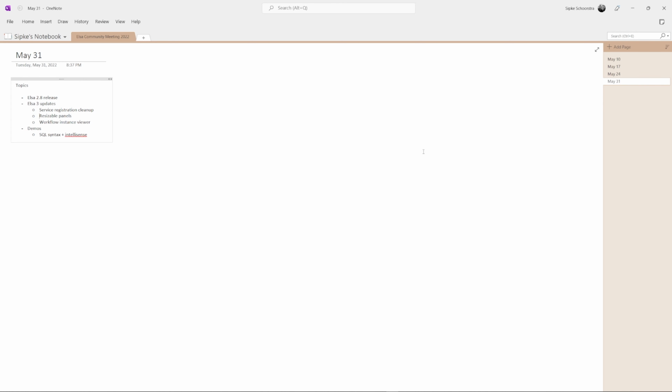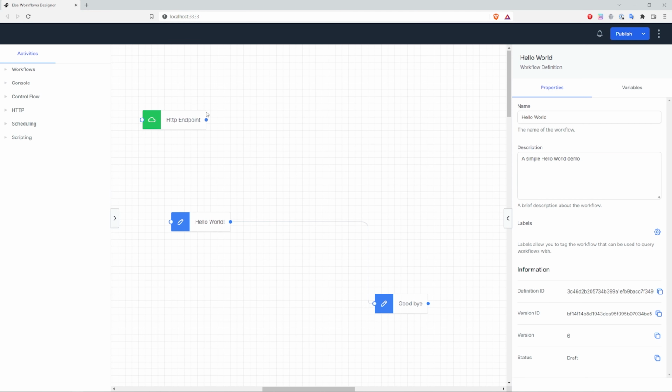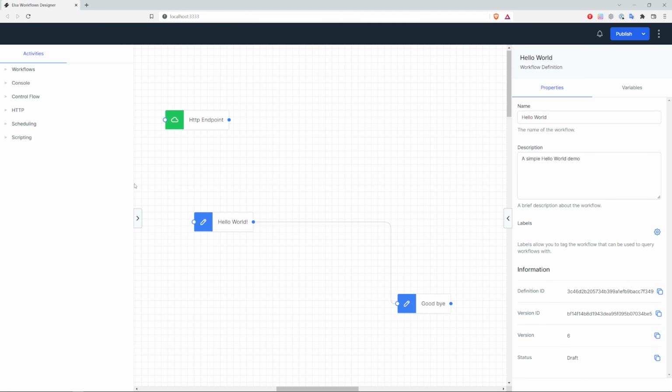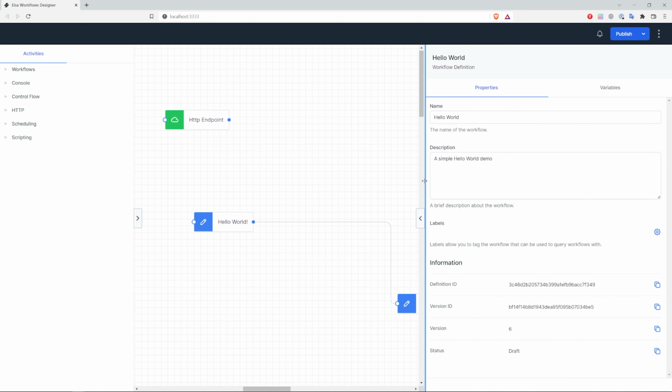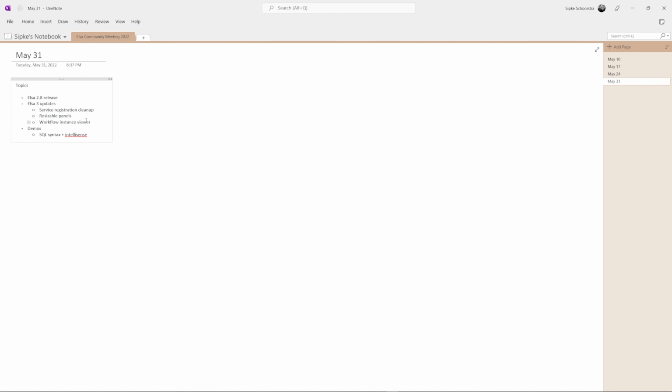A new contribution came in today that adds resizable panels to the Elsa 3 designer, which is pretty cool. I'll show you what that looks like. So for example, let's go to the workflow definitions and open a workflow definition here. And these two panels now are resizable. And this is very convenient because for certain activities, you may need some more screen real estate to conveniently change the properties of a given activity. So that's cool.